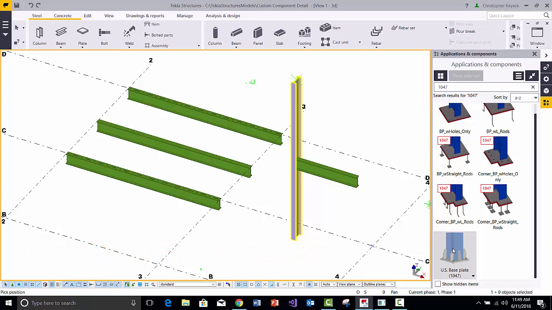Now, base plates are basically end details, which means that we're primarily picking it either at the bottom end or the top end or the left or the right end. So here we're just going to go ahead and pick the bottom of the column. But if I go ahead and pick that column again and then pick the top, you'll see that it automatically reverses that and orientates it the other direction for the other side of the column.